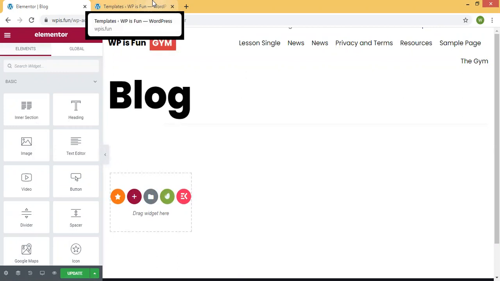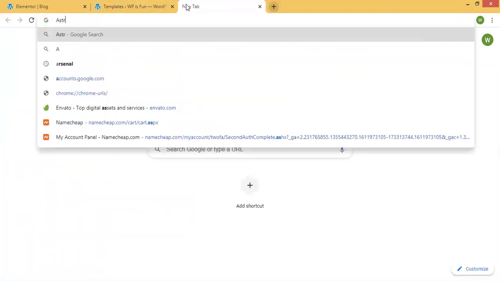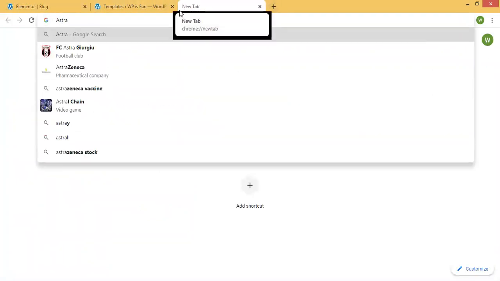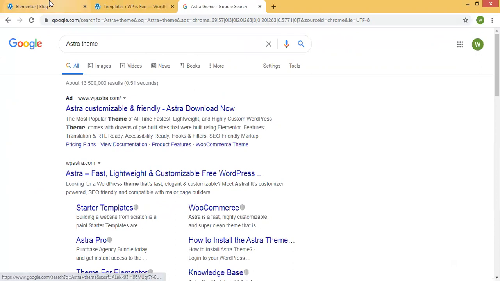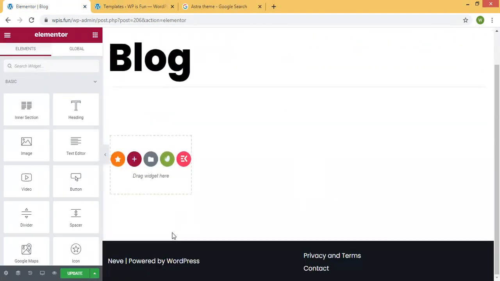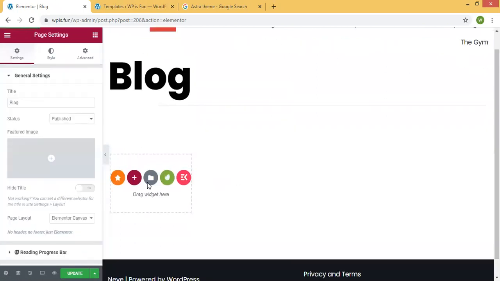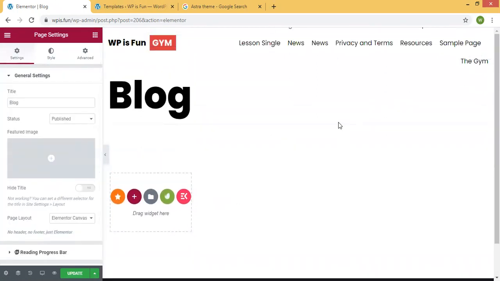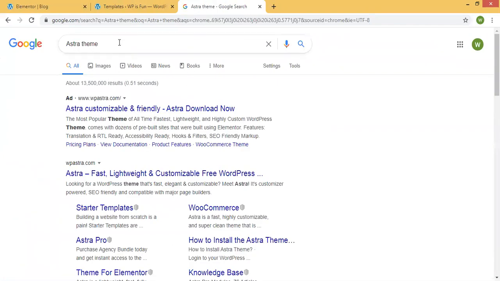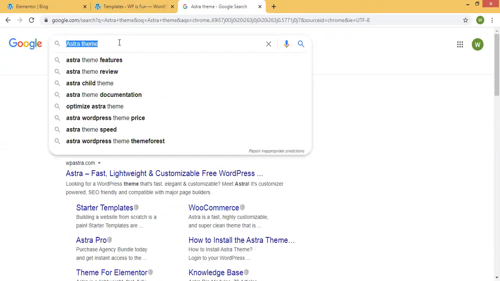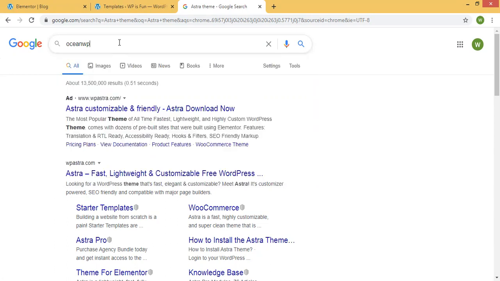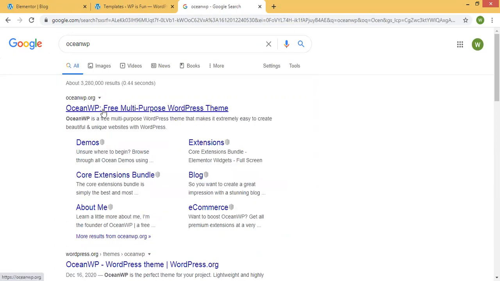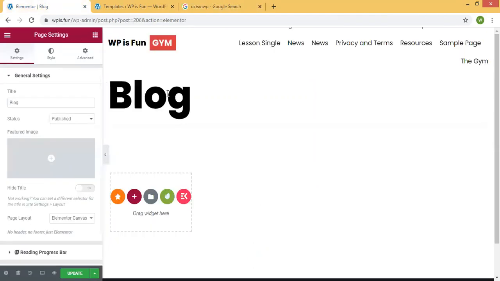I kind of go with Astra. I've used Ocean WP, like Astra. I've not had issues with Astra before. My best guess is that this is a bug, because it's not supposed to work like this. It's supposed to take this off, so it's not responding as it's supposed to. So I use Astra, or I recommend Astra. I recommend Ocean WP. They're very good themes.